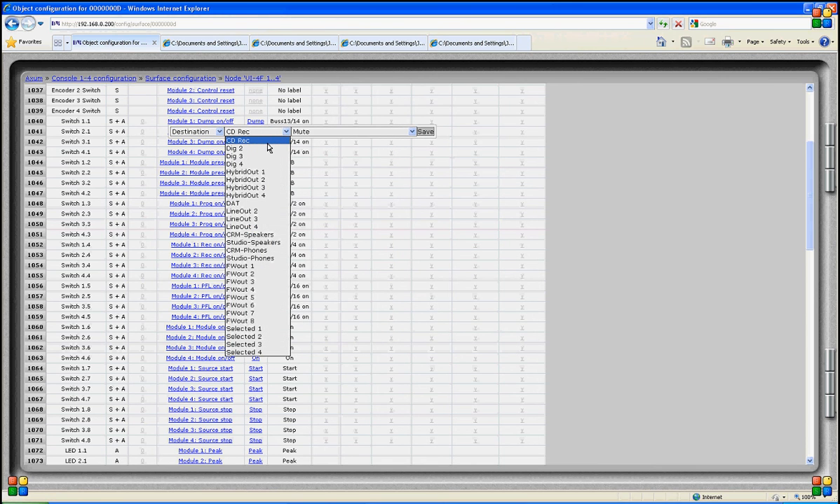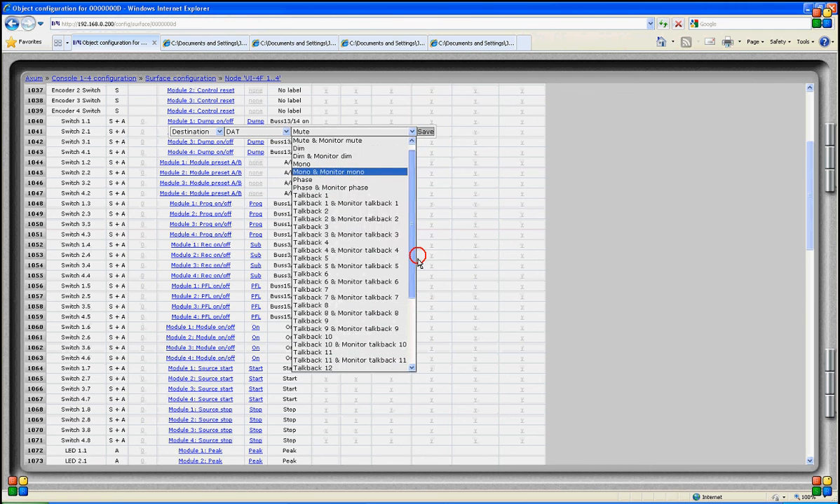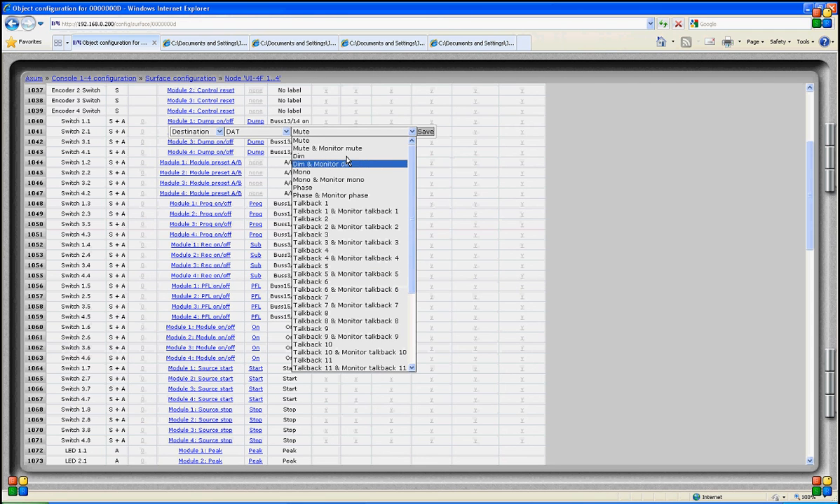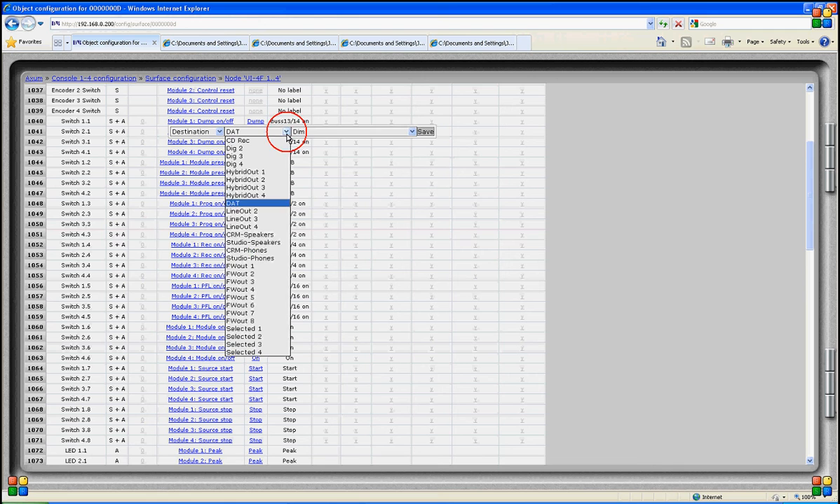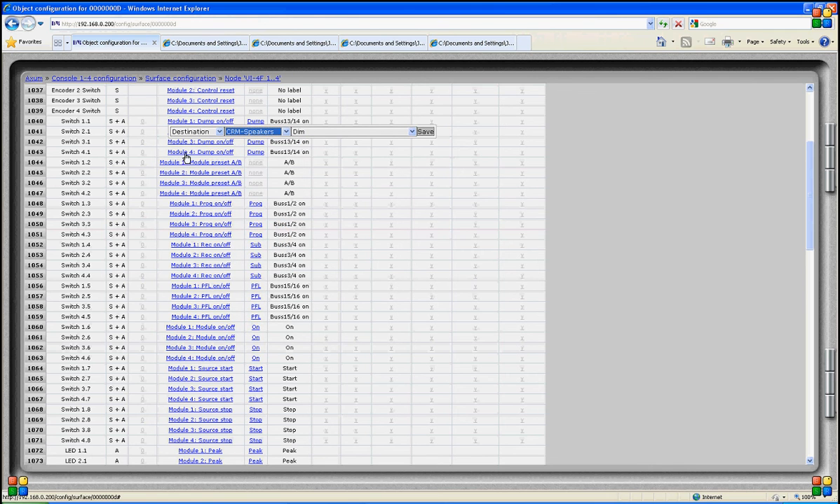Destination is about the same principle. If you select here for instance a DAT recorder and I select dim, then this switch will always activate dim for the DAT recorder's output. More useful is of course to use this function for the CRM speakers. In this way, this switch will always activate or deactivate the dimming of the CRM speakers. It doesn't matter what the module is used for, this switch will always be the CRM dim switch. I do not save this example and leave it at the dump bus on off.